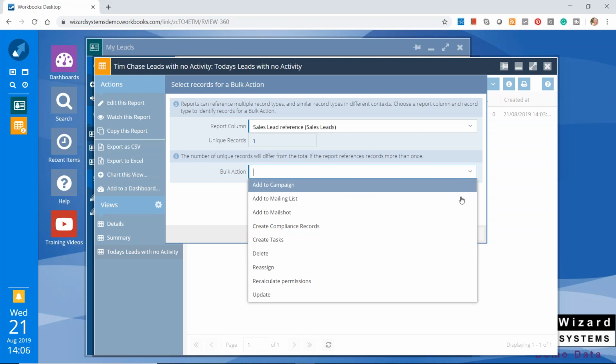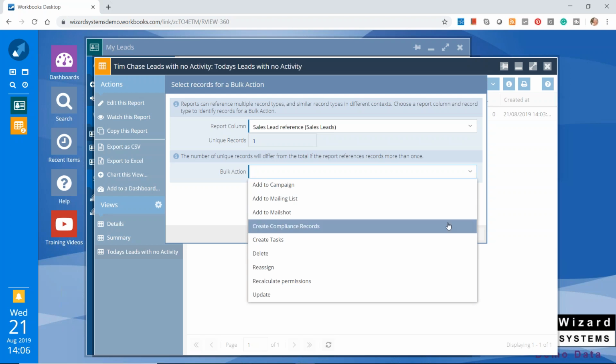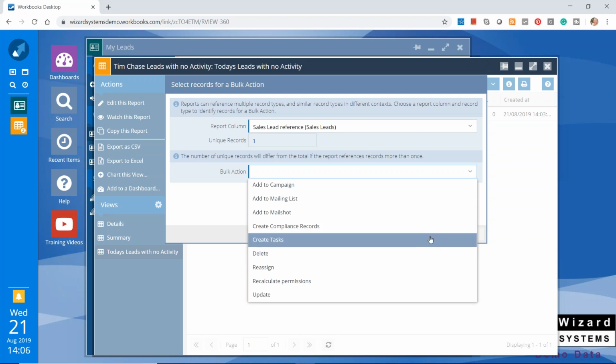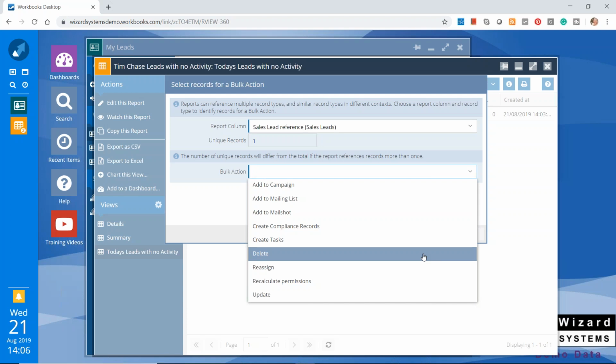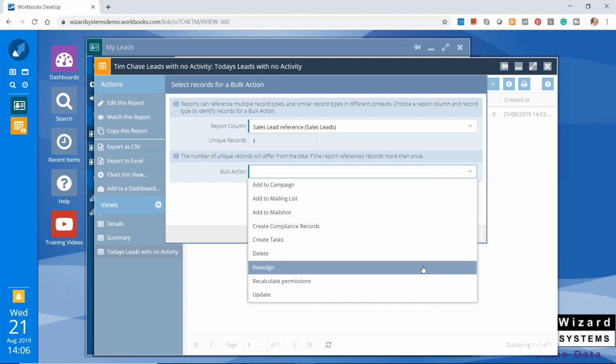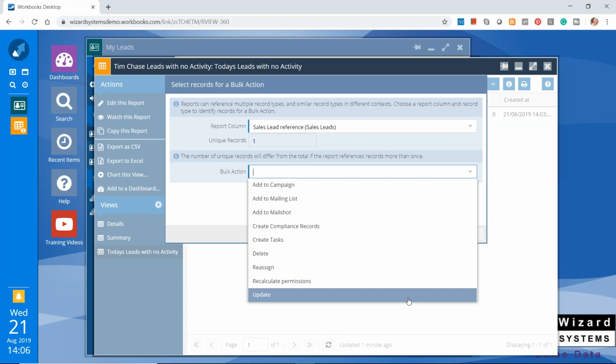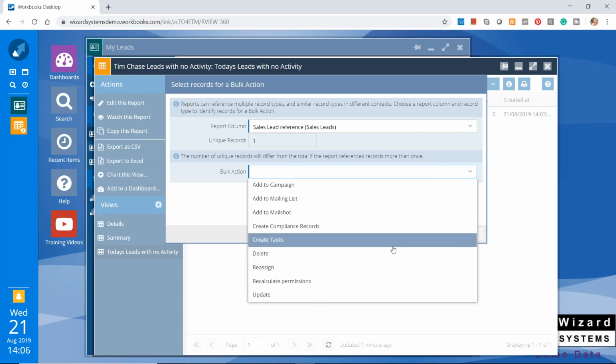We can add them to a mailing list. We can create compliance records. We can create tasks. I'm going to go into that in a minute. We could delete records en masse, reassign them to somebody else. Of course, that's a key thing in a CRM system, ownership of the record. Who's going to do it? Who's looking after that particular contact or update down at the bottom? Another common thing that you might do across multiple records.